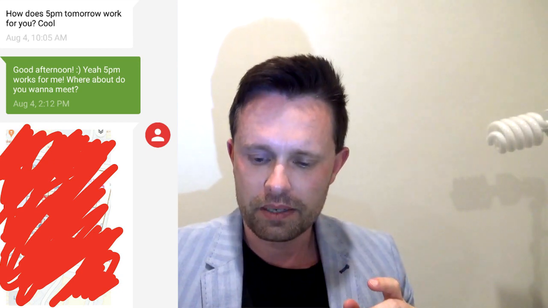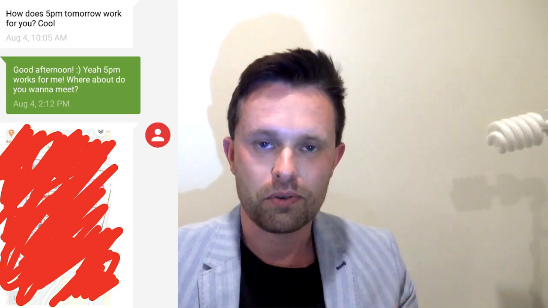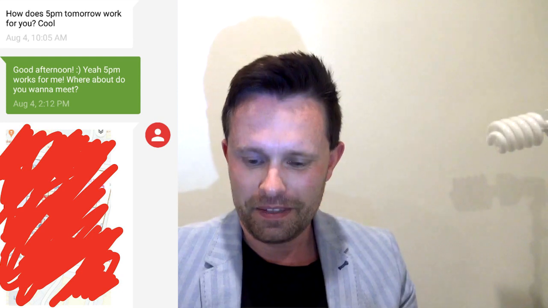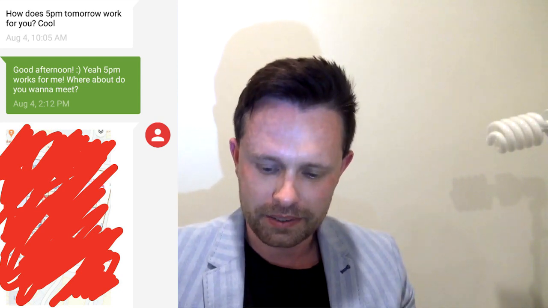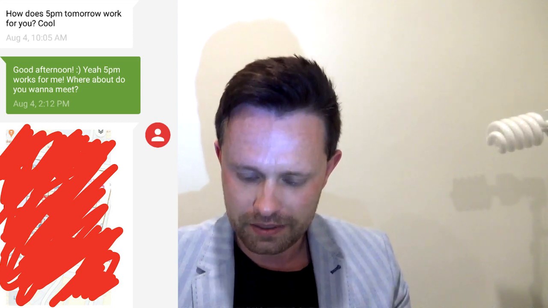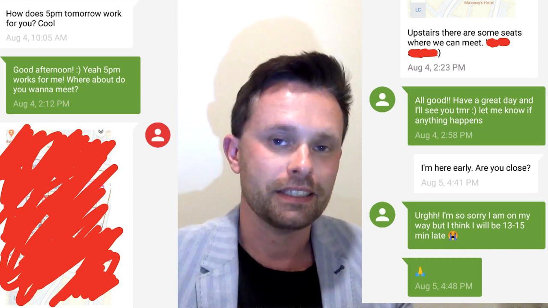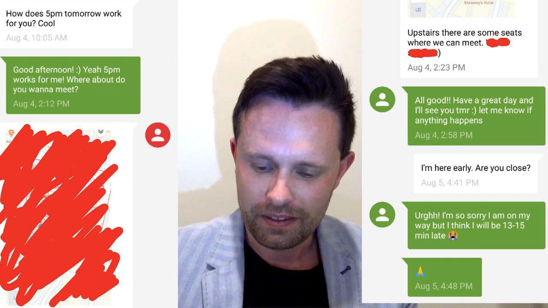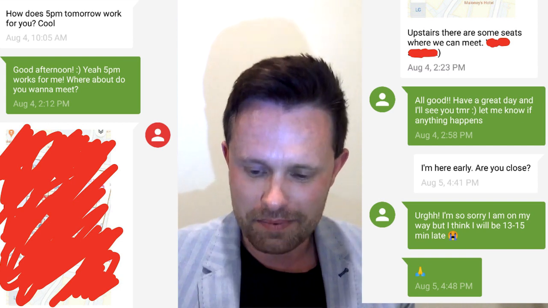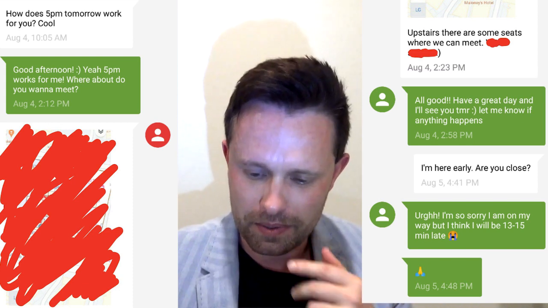And this is something that I recommend that you guys do. You actually just take a photo or screenshot Google Maps and then put a cross in there. It just adds a little bit more to it. And if you have a look upstairs, there are some seats where we can meet, and you can see the emoticon. I copied the same emoticon. Now, all good, the same pattern. "Have a great day, I'll see you tomorrow, blah blah blah."